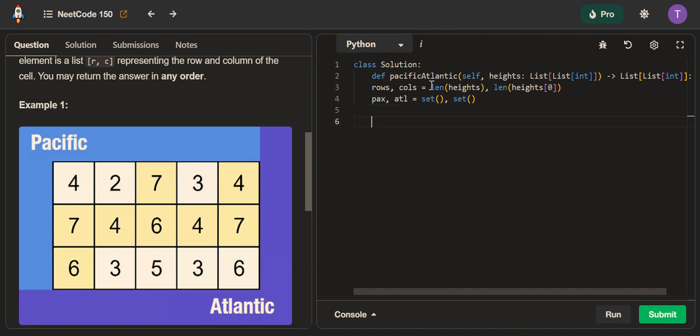So I will also create my depth first search function, because that's basically the core of the solution. And inside my depth first search function, I want to pass the coordinates, so I will say row and columns. I also want to make sure that I keep track of the previous height that I visited, so I can apply my logic to it. And I also want to make sure that the value is not visited.